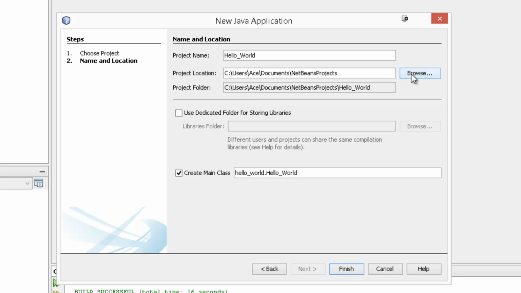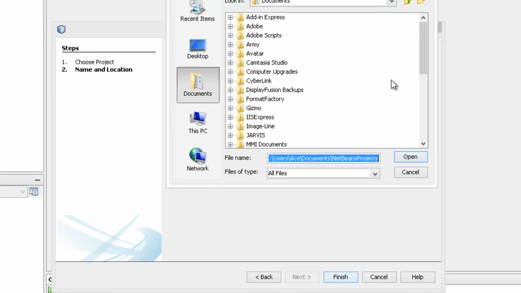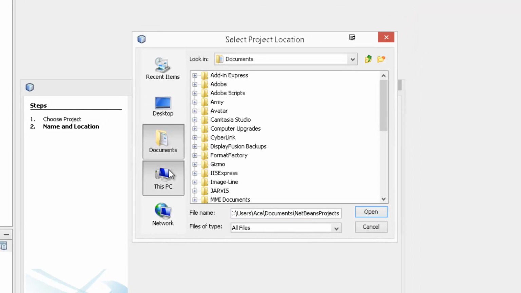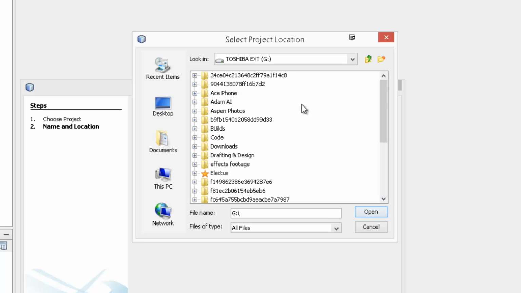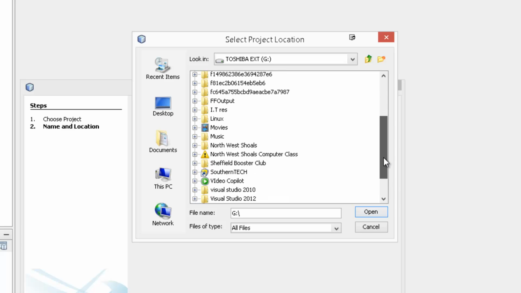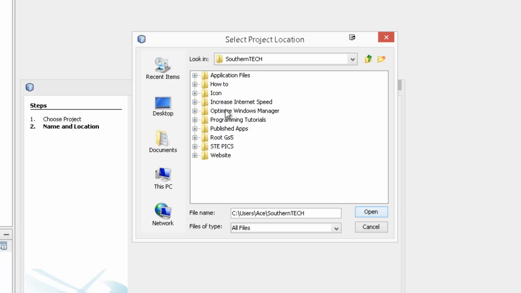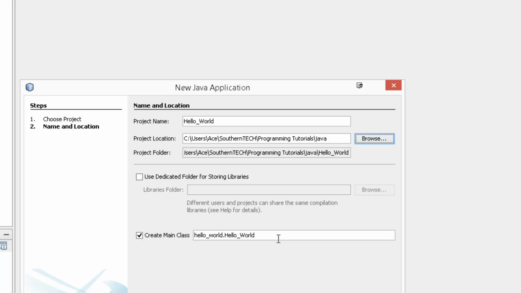Now the location you're going to put it depends on wherever you want to put it, I guess. Now I made a folder just for this video to kind of help us out. I just gotta find it. Alright, so once you have your project name in and where you're going to save it to, go ahead and press Finish.